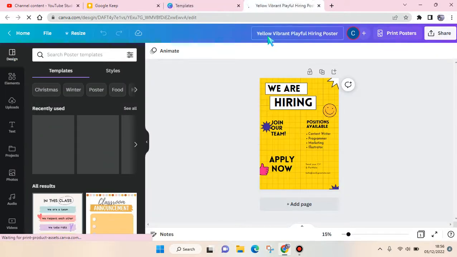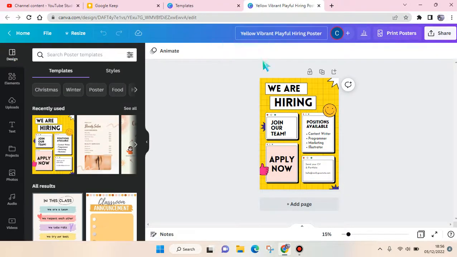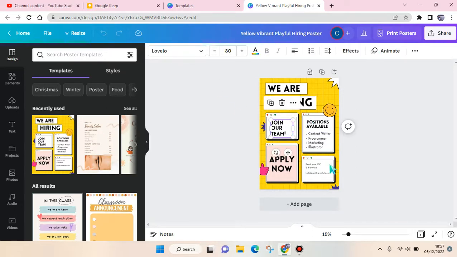And after that, if you want to edit it, you can just do this in here. You can change the color. For example, I want to change the positions in here, and I can also change the font of each text in here. And if you're done, just click on share or download this poster, or you can also print this poster directly from Canva.